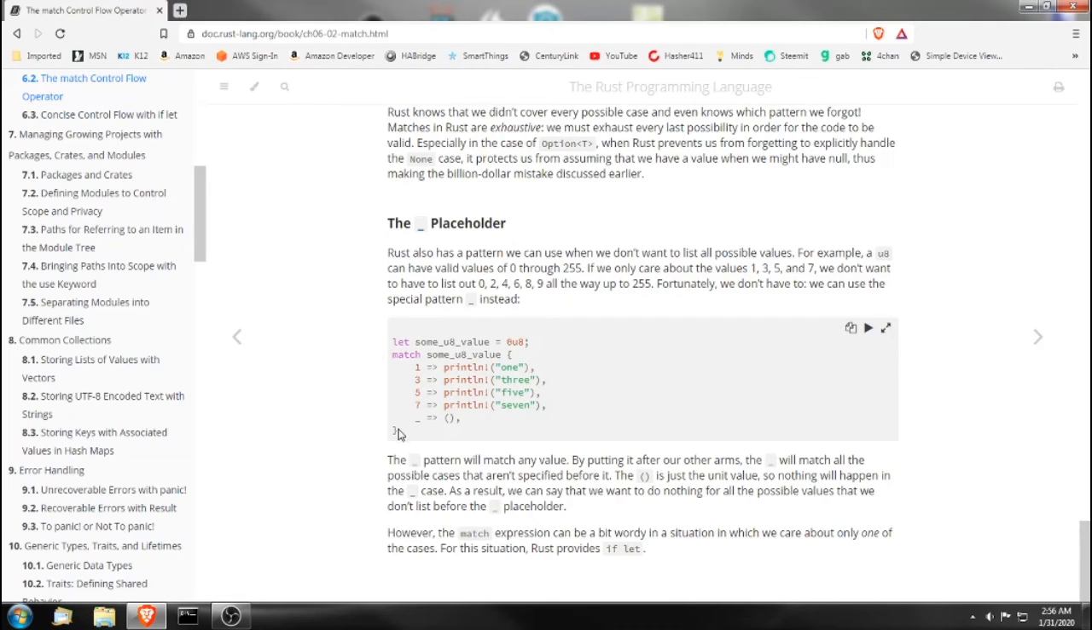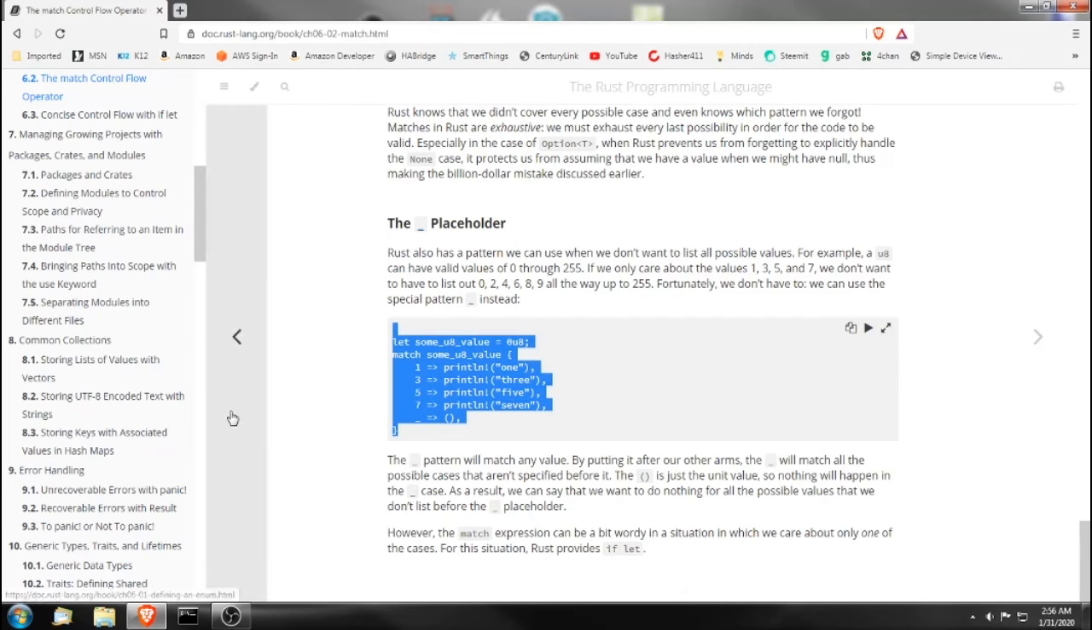The underscore pattern will match any value. By putting it after our other arms, the underscore will match all possible cases that aren't specified before it. The parentheses are just the unit value, so nothing will happen in the underscore case. As a result, we can say that we want to do nothing for all the possible values that we don't list before the underscore placeholder.